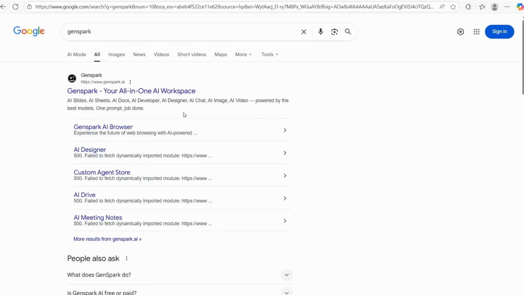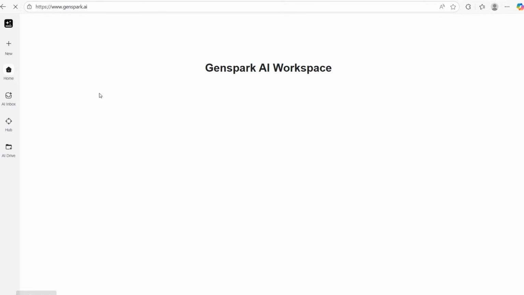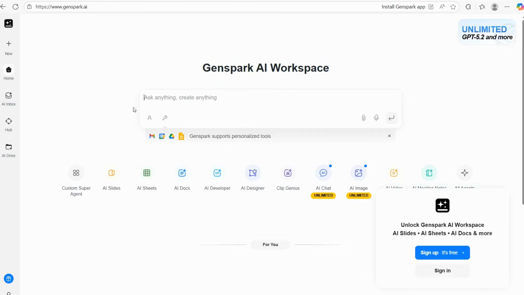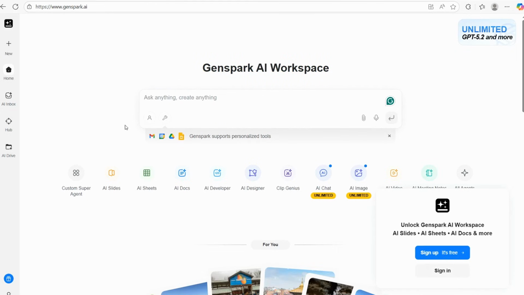And this website is genspark.ai. Here you can type Google GenSpark and jump to the first result. GenSpark, your all-in-one AI workspace. So click on this amazing website. Then you will land on this stunning platform, GenSpark. Here, you can generate high quality outputs, including documents, sheets, slides, podcasts, AI images, and much more. And for sure, it gives you daily free credits.